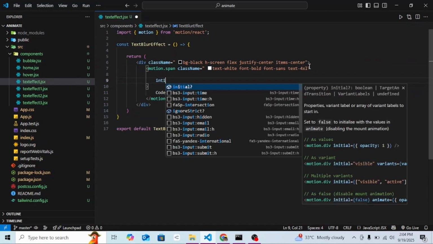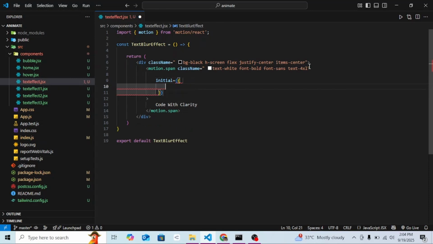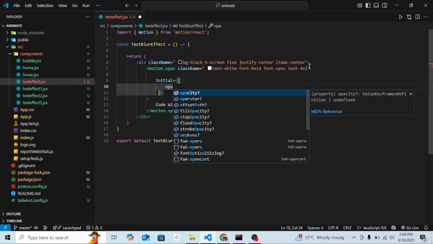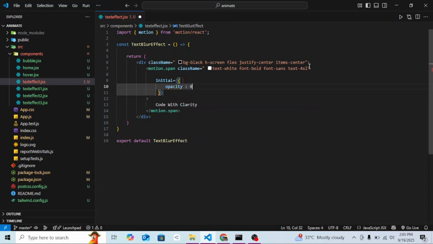After this, we have an initial prop. The initial prop tells the browser, when the web page initially renders, how the span element should appear, what its position and state should be. So when it initially renders, we want its opacity to be 0. It means it should be invisible. First of all, when it renders, nobody can see it.